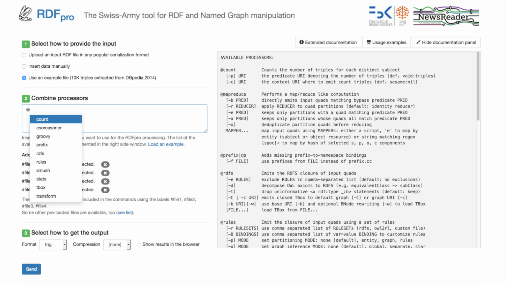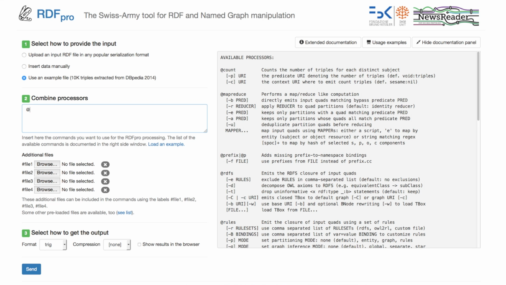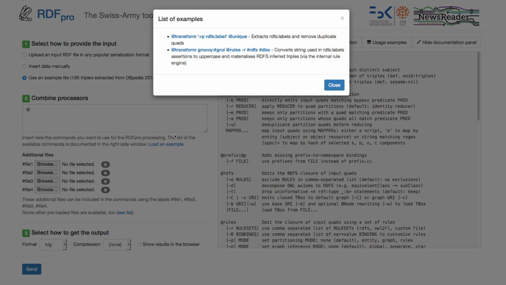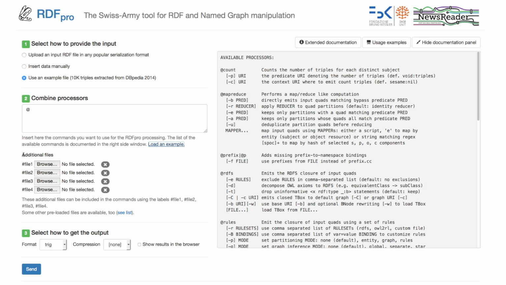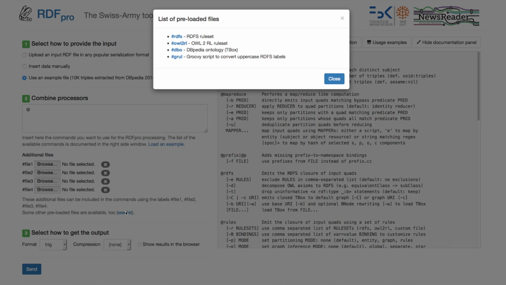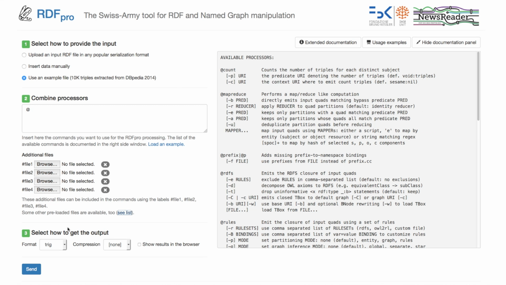Autocompletion facilitates the typing of the available processors. Some predefined processing examples can also be recalled. Auxiliary files needed by some processors can be provided through the additional files uploading form, or can be chosen among the preloaded file list. The third block allows users to specify the format and compression of the output stream obtained after the processing. Users can also decide to get the results of the processing directly in the browser, ticking the Show Results in the Browser box.